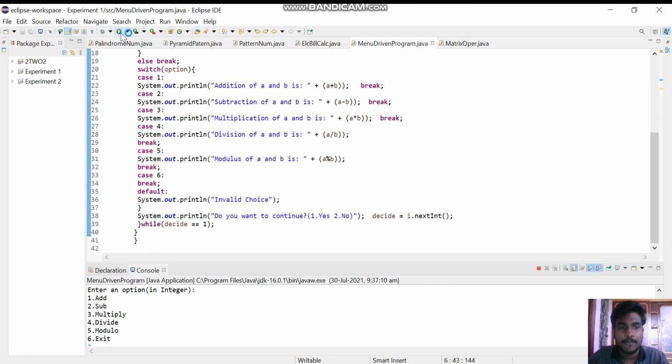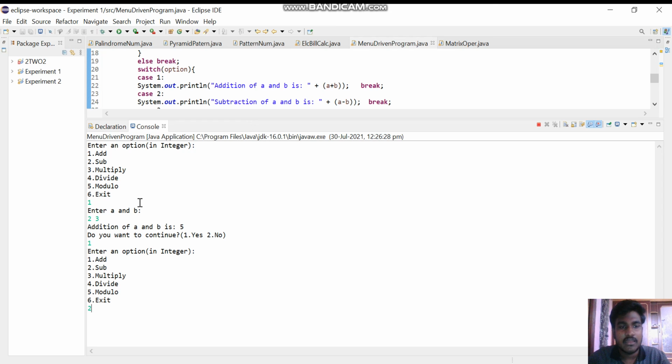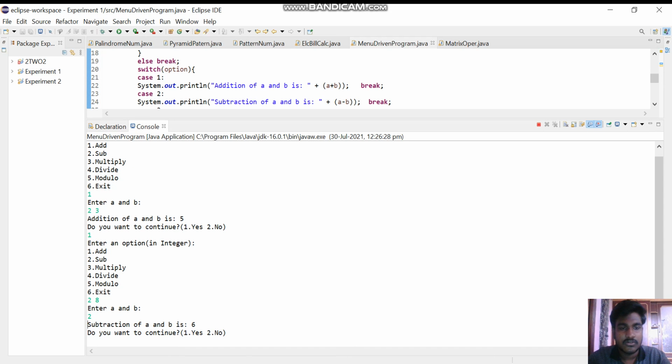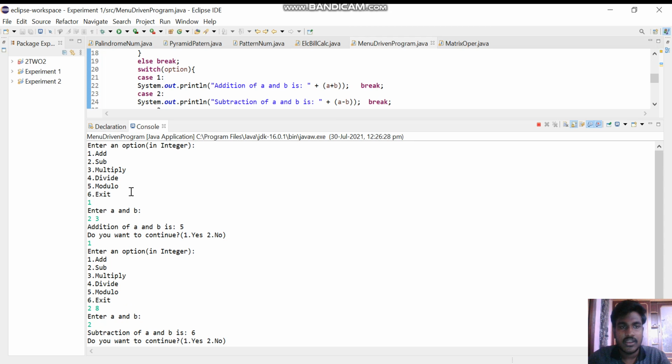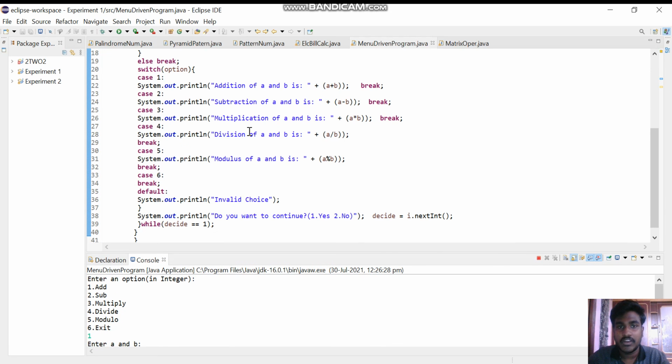So I'm executing the program. I'm giving my choice 1, adding, and two values 2 and 3, and we get 5. I'm continuing, and again I'm giving 2 and 8. Now I'm giving choice 2, so the value is 6. Like this we can do for the third one, multiplication, and the fourth one, division, and the fifth one, modulus, which gives us the remainder. These are the 5 programs. Thank you.